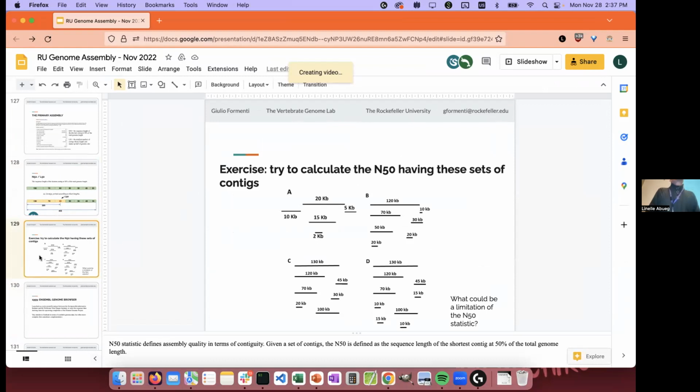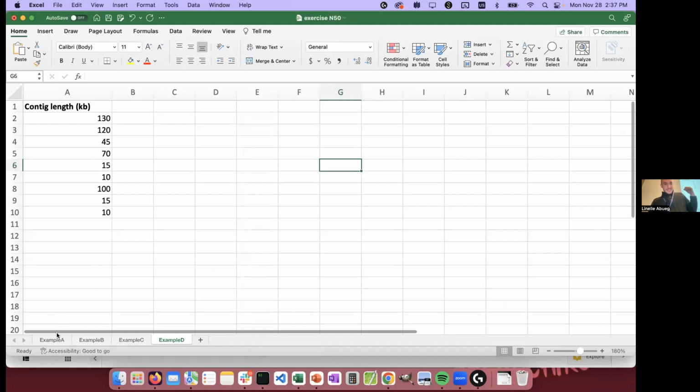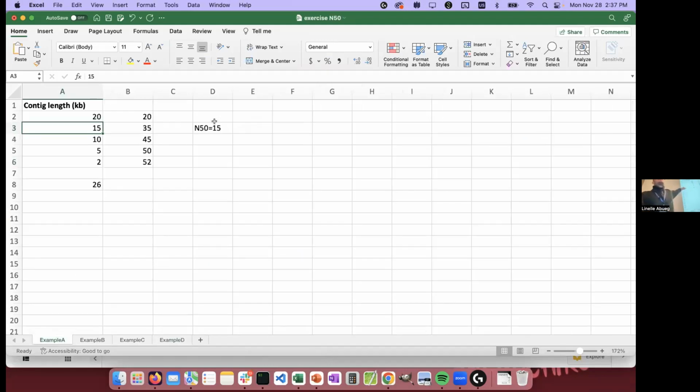For which one? For the first one? No, so the N50 for example A would be 15. So you start summing here. Oh, L50, yes, L50 would be 2. Yeah, exactly, because you have 2 components. Yeah, sorry. I thought you were referring to this 2 here. Okay, yes, exactly.